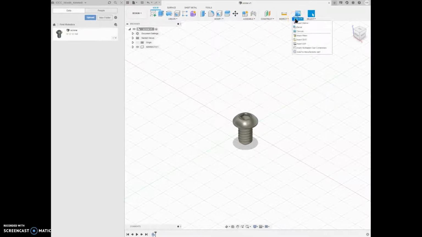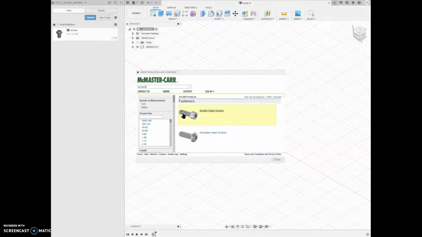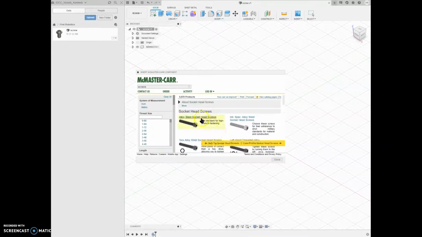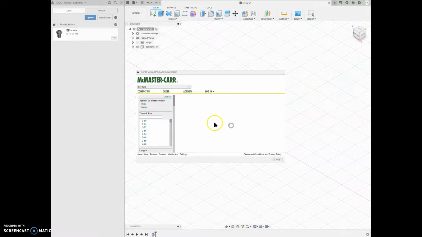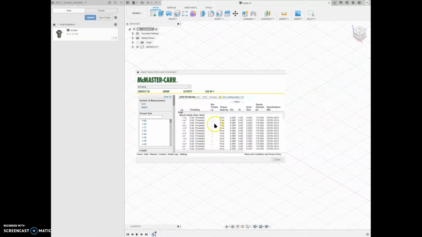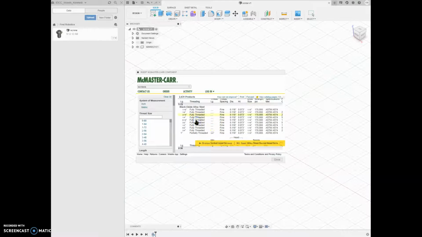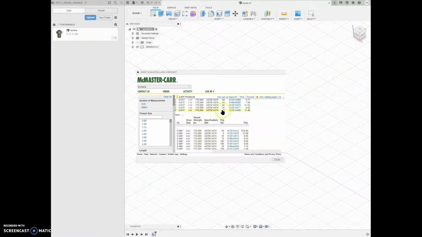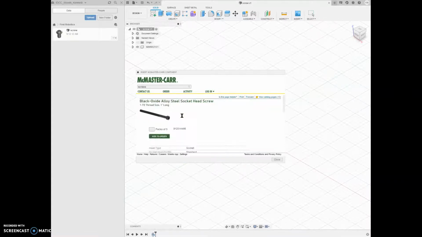I'll do it again, just saying the steps. You're going to go to Insert McMaster-Carr component. You're going to find what you're looking for. Make sure you know what you're looking for beforehand. Then you're going to click on it. I'm sorry, this is just moving slow today. And you're going to look at product detail. And then from there, you're going to download the 3D step.